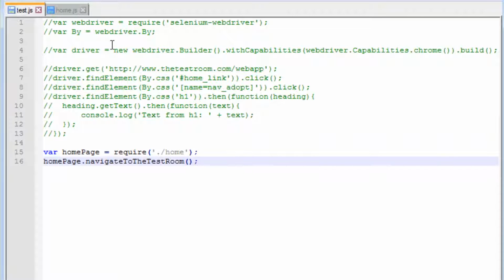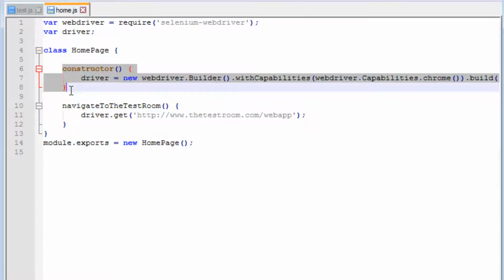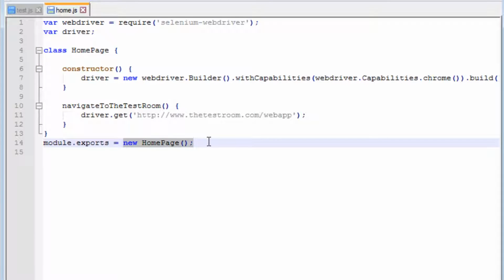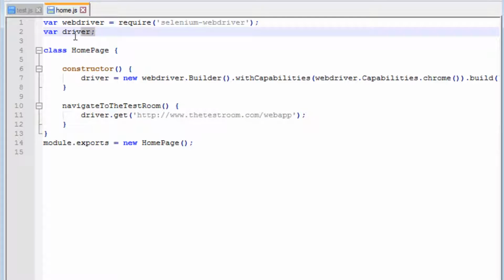So in the previous video, what we did was we created this home.js file, which is basically a JavaScript file. And the first thing we did was we created a class, and then we exported that class as a new instance of itself. We wrote a constructor which would run every time that a new instance of the homepage class was created. And as part of the homepage class, we also wrote a function that navigated to thetestroom.com/web app. We also extracted the driver outside of the class so that we were able to use and access the driver from anywhere inside the class.